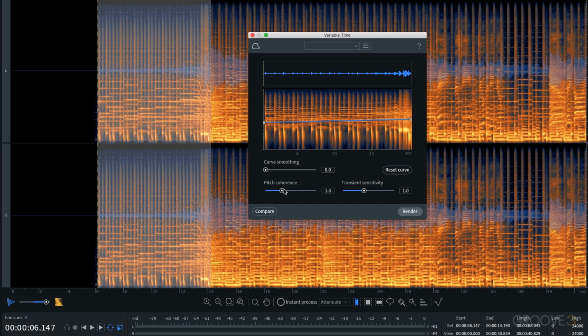And we can use these parameters, these sliders down here at the bottom, to specify the sensitivity of preserving the transient, or specify the sensitivity of maintaining the pitch. If you want to hit reset, we can reset that curve up there.